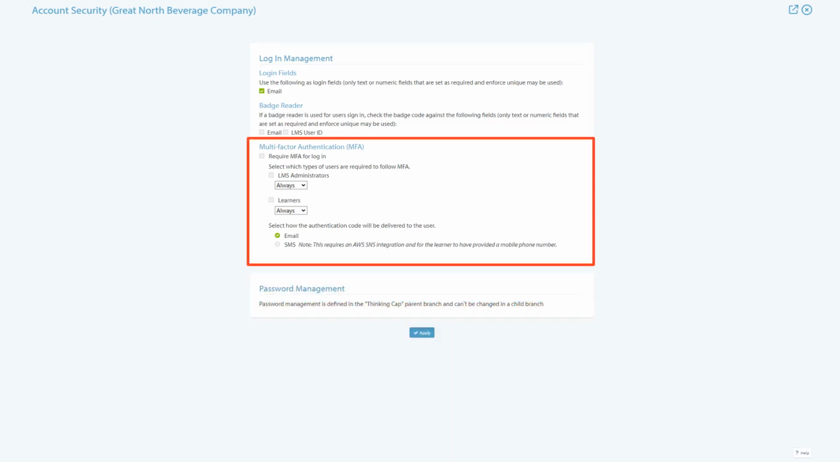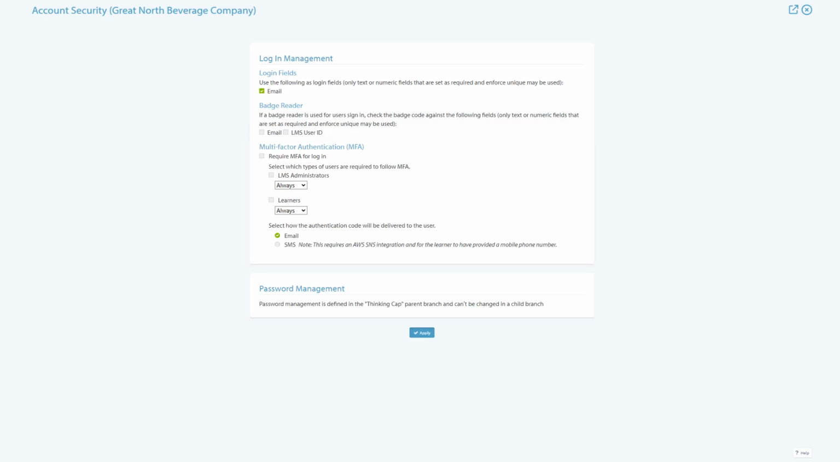Multi-factor authentication, or MFA, is an extra layer of security. When MFA is enabled, the user will receive either an email or an SMS text message with a code they must enter in the LMS to verify their identity. If MFA is required, it can be set for just administrators, just for learners, or for both. You can also choose how often MFA is needed on a group-by-group basis.